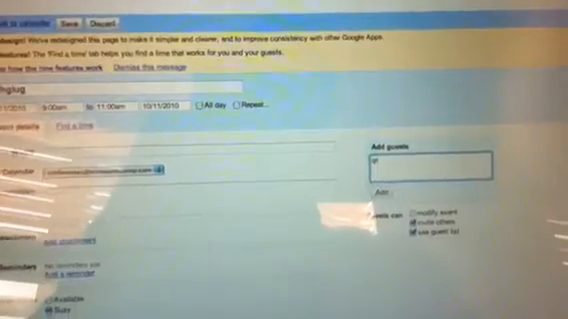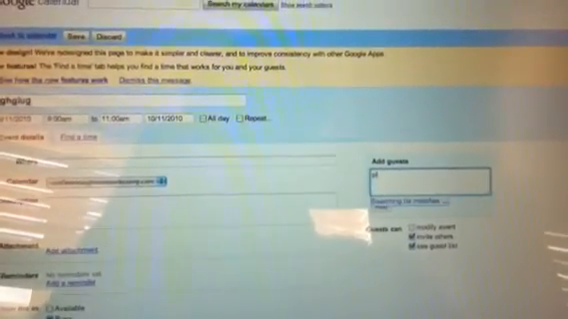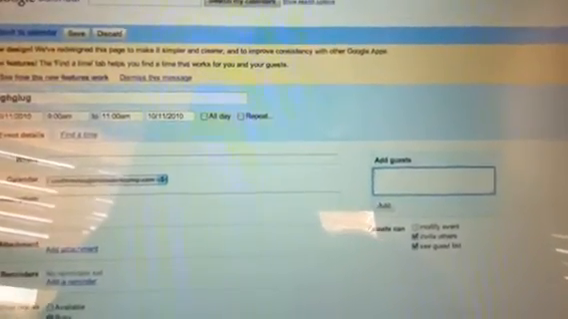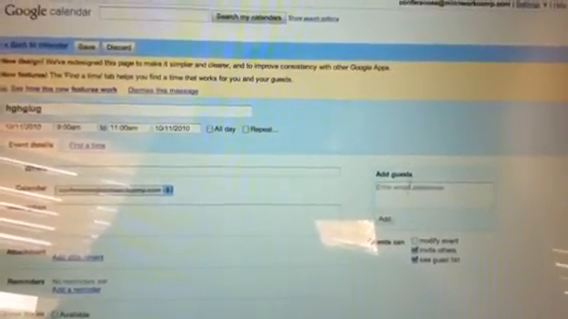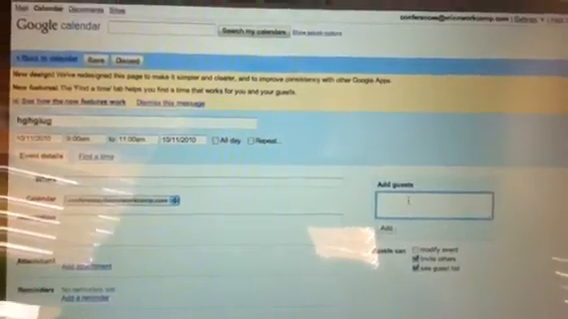You can also, I've created groups, so you could invite the placement staff. That hasn't been fully set up yet because everyone's accounts haven't been activated, but once they are, you'll be able to just say add guest placement.